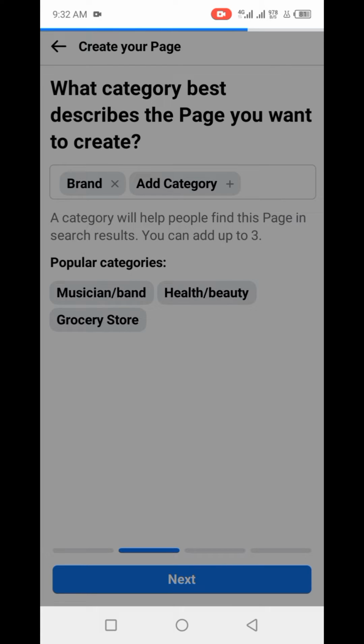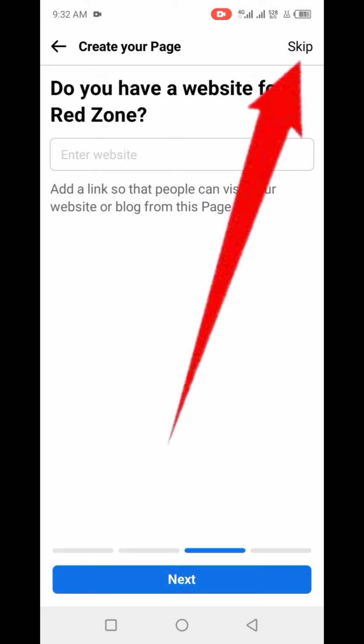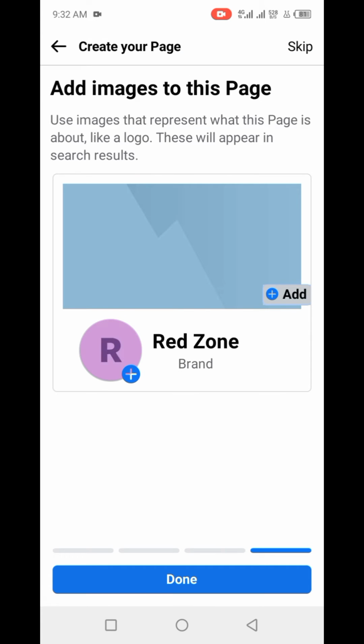It's very easy. It always works on Facebook Lite. So if you've been having issues creating a page on your laptop or the main Facebook app, you could always do this with the Facebook Lite. So it's very easy. If you have a website, you insert your website. If you don't, you click on skip at the top right corner.